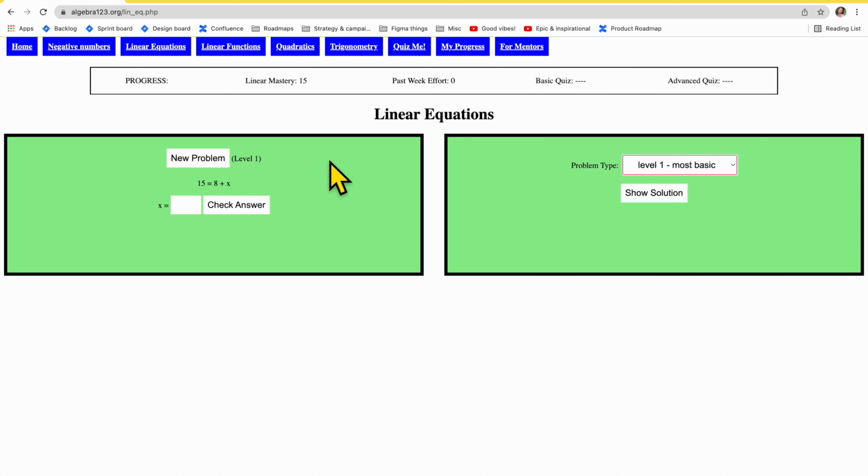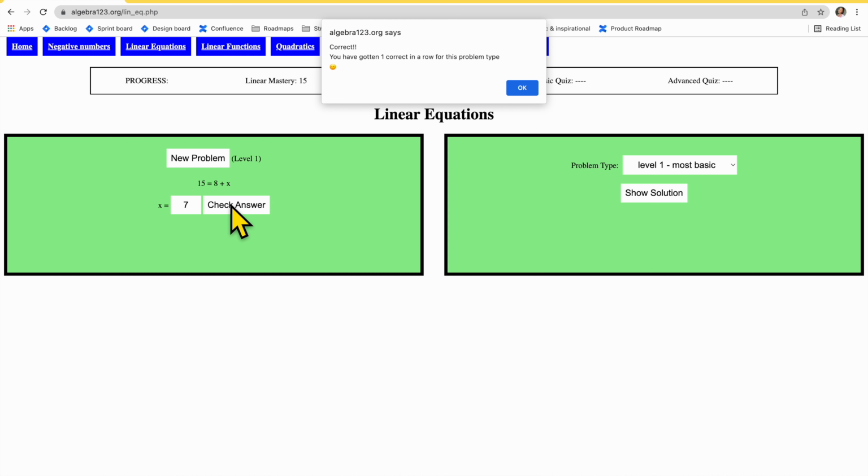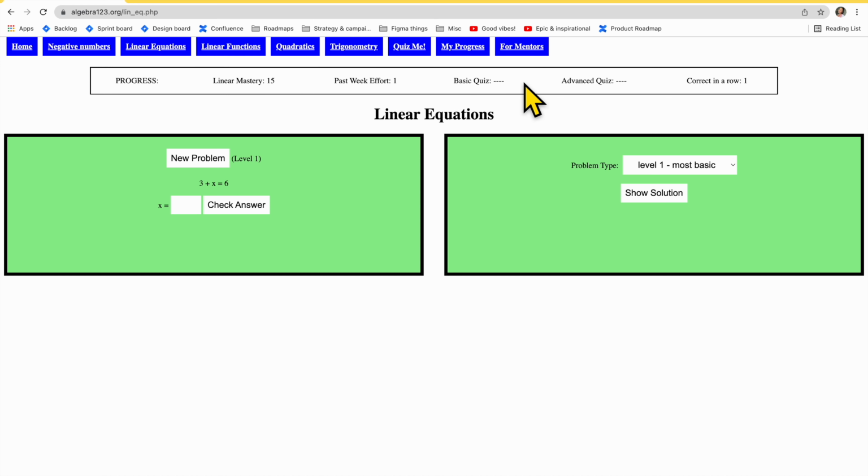Let's go ahead and get a problem correct. You'll see my problem is 15 equals 8 plus x. So I'm gonna solve this here and check my answer. It now gives me a pop-up that says I got this correct and that I've gotten one correct in a row for this problem type. I click OK to close that box, and you'll notice two things.